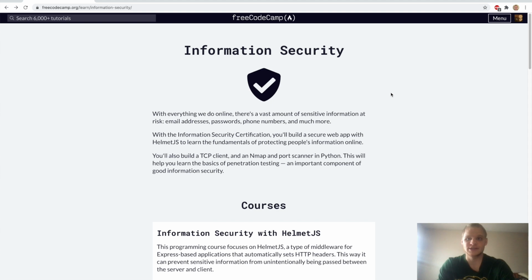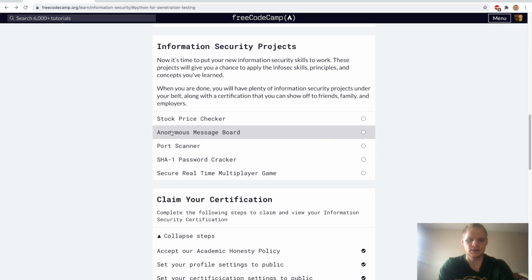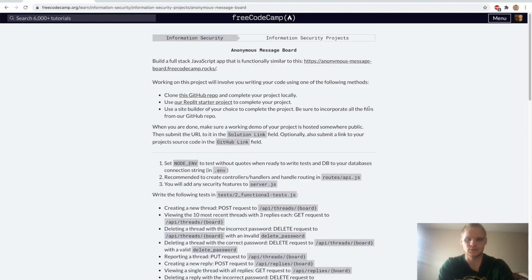Hello, I'm Landon Schlungen, and today we're going to go over the anonymous message board on FreeCodeCamp. It's part of the information security projects. So we'll just go into that and we'll get started right away.